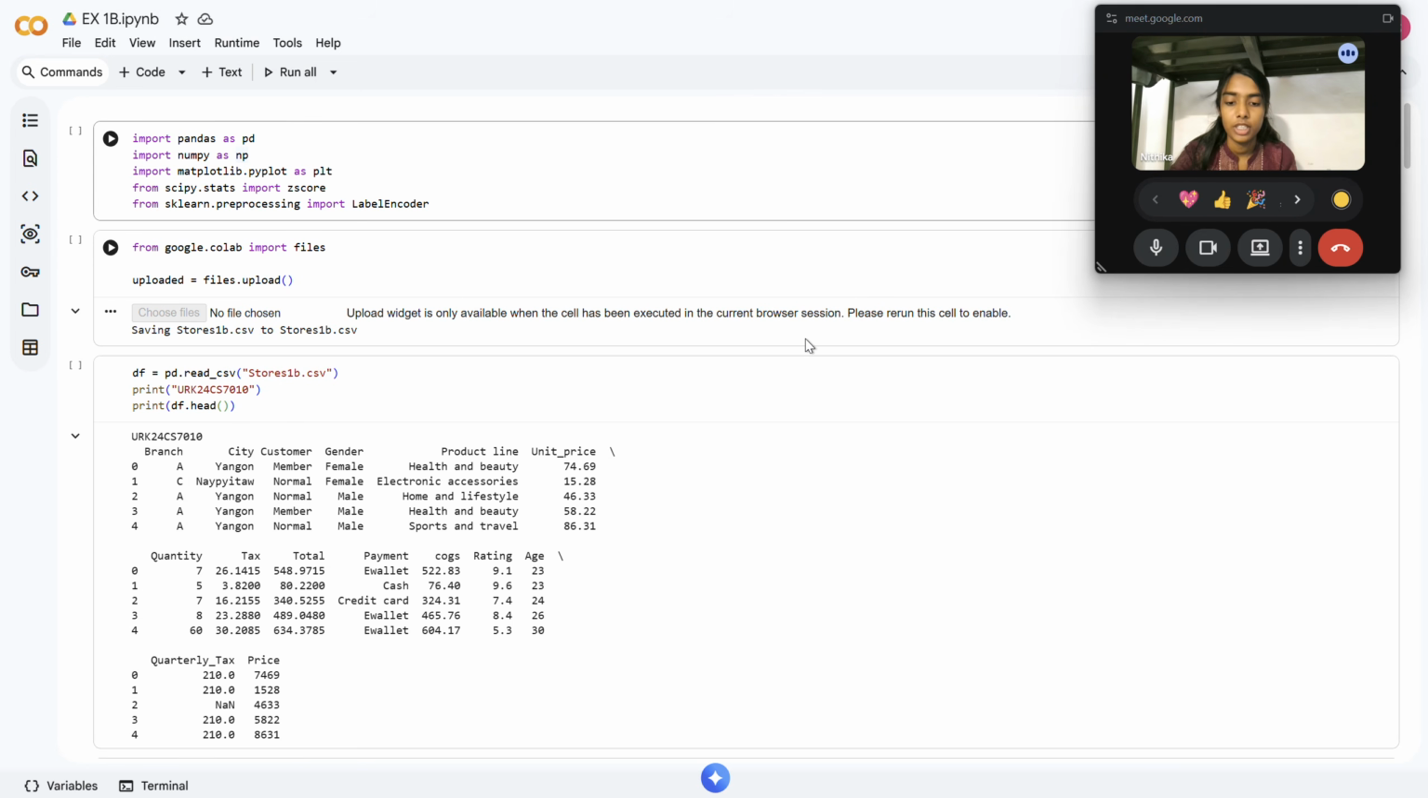The aim of this experiment is to improve the quality of the dataset before applying machine learning algorithms. Real-world datasets often contain missing values, duplicate records, outliers, and categorical data that cannot be directly used by machine learning models. In this experiment, we'll perform different data processing techniques such as handling missing values, removing unnecessary columns, detecting and removing outliers, checking duplicate records, normalizing numerical data, and encoding categorical variables.